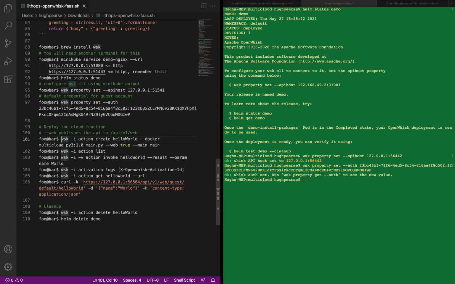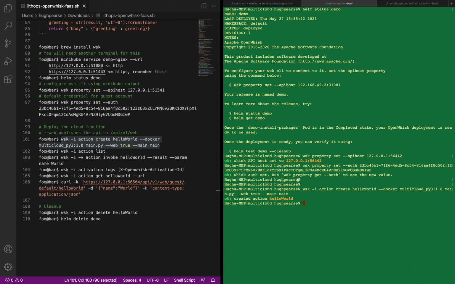Next, we're going to create a web application of a serverless function using this command, and we're going to label it Hello World using the Docker container that we just built and the main function as a service application that we just created, and we're going to publish it as a public cloud function. And in that cloud function, we're going to call the main method. So now that's created, we can list our whisk actions.